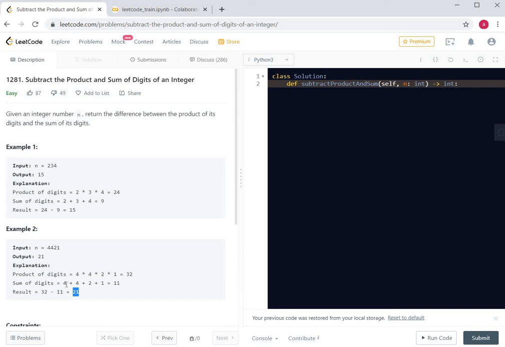Hey guys, Acid here, and I'm back with another LeetCode easy problem called subtract the product and sum of digits of an integer. So basically what we have here is an input of n, which is an integer.